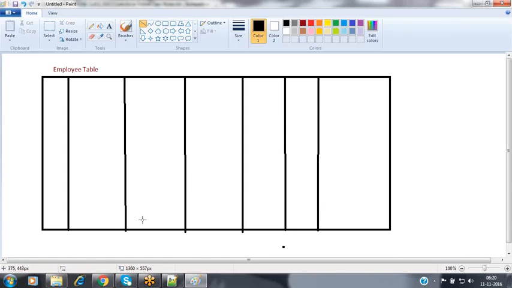Like that, we are adding some columns. So I am adding so many columns inside my table so that I can store some data about my employees. So now let's say these are the various columns that I have.